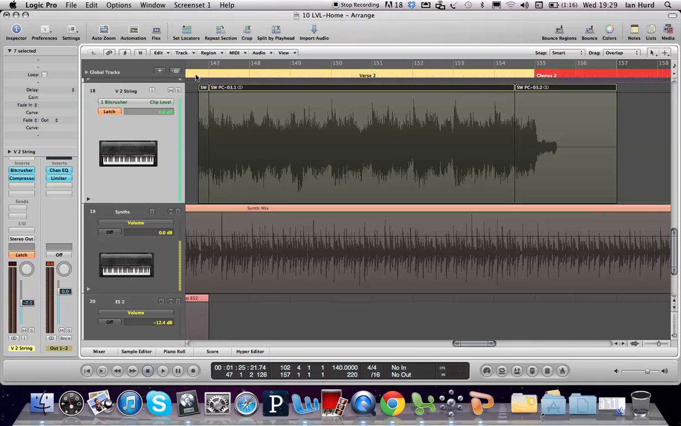So let's just play it back. And you can see immediately it creates an insert one bypass selection on your mode here. And now we can just drag that back to there. So it's bypassed at that point. And that's how we bypass a plugin.